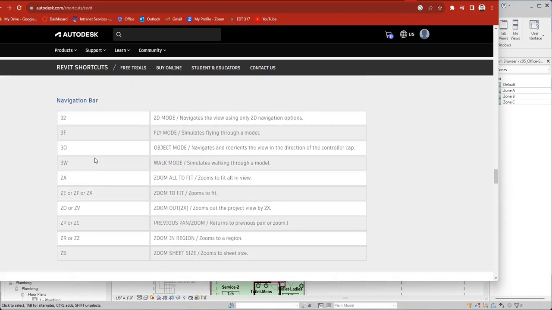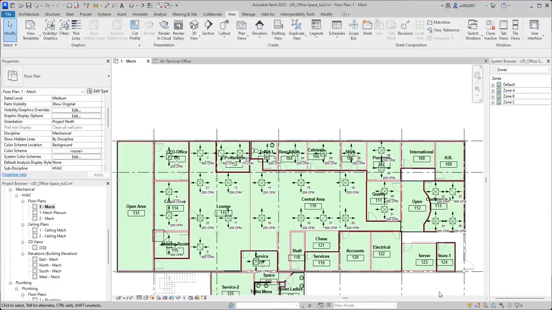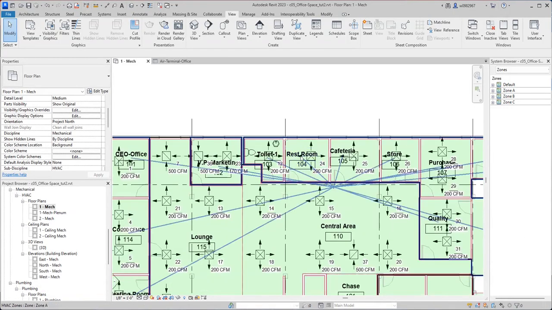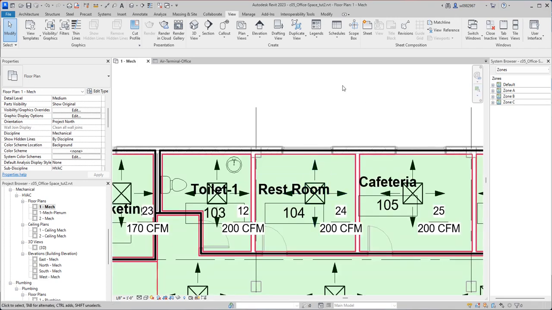Here's navigation now. Zoom in region is something you can use to zoom into a space. Instead of zooming in with your scroll wheel, if you're looking at a big building like this, on your keyboard you type Z R, and your pointer will change into a magnifying glass. Then all you do is make a box on this portion, and you're zoomed in. Just a little tidbit.